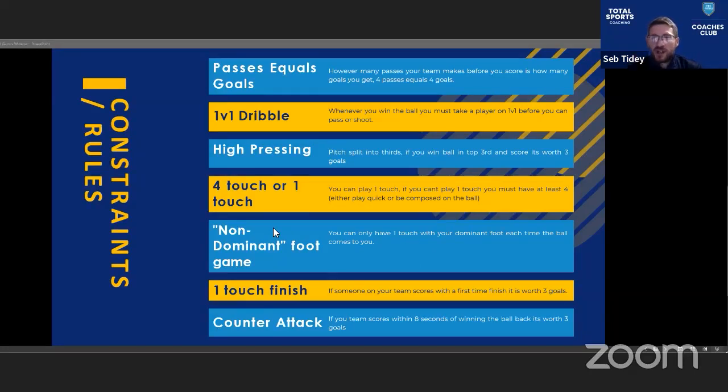Some people use the word constraints, some people will say rules. There's loads of different words for it, but it's basically the situations and rules you're putting onto the game for the players. So here are some other ones I've mentioned. I think I've mentioned one of them already, but these are games that you can use just on a normal pitch. So set a normal pitch out, and some of these are slightly different to what I said before.